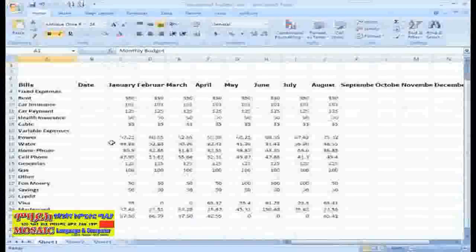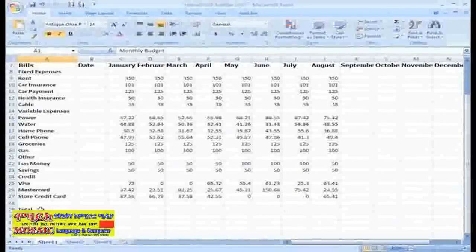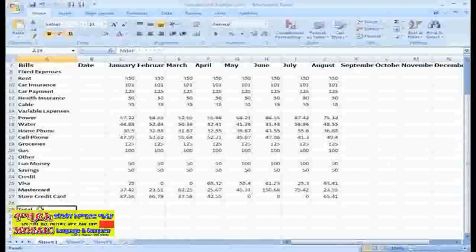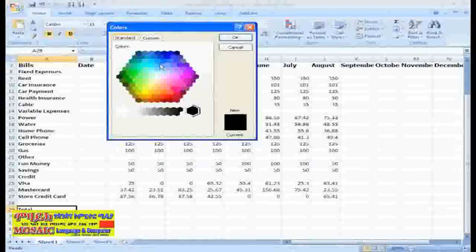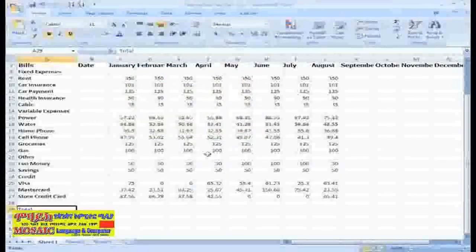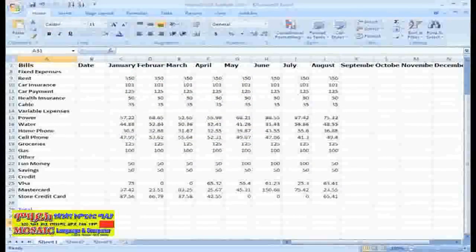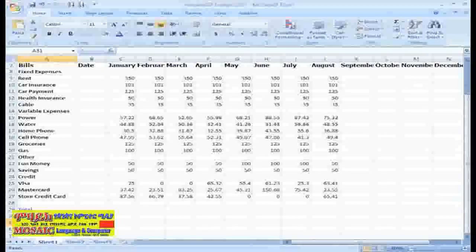While we're changing things, let me show you how to change the text color. Just select the text and then click the down arrow next to the text color command. A color palette appears. I can select the color I like or click More Colors to open a dialog box and access other colors. Click the color you like and then click OK. There, that looks good.